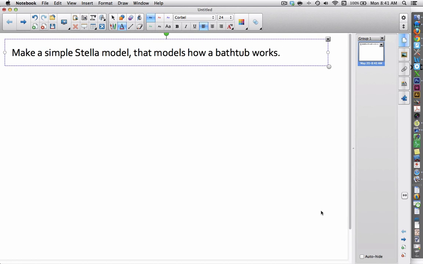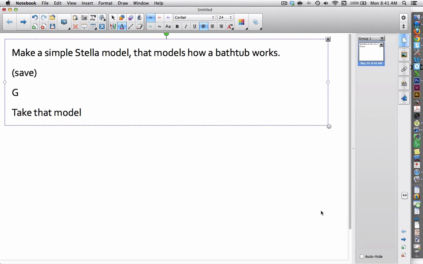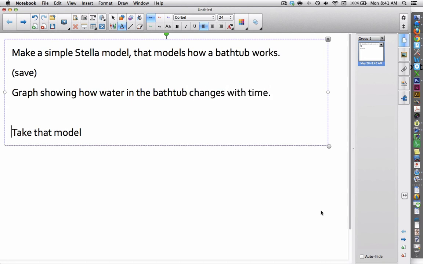And after you've done that simple model, I guess I should add, save it, and then make a graph showing how the water in the bathtub changes with time. After you've done that, take that simple model and connect it to another bathtub, which is sort of in turn connected to the first one.